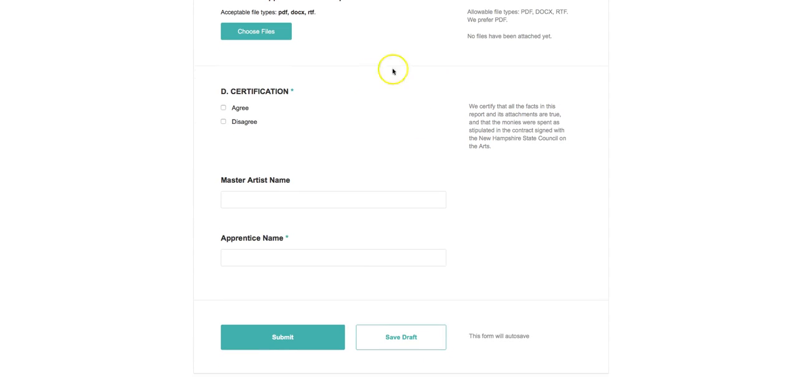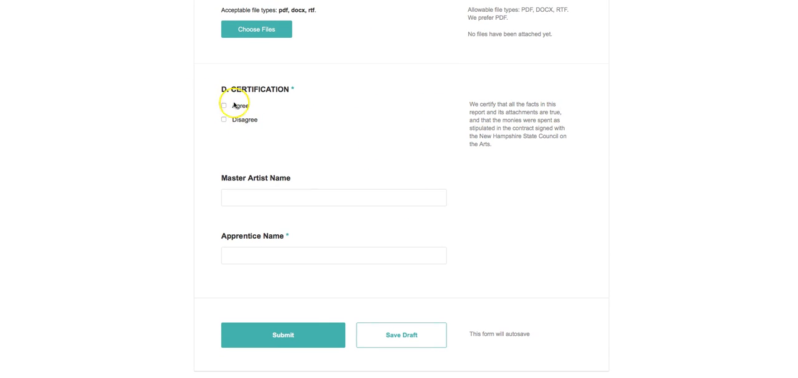And then finally, once you've uploaded all of your documents, whoever is filling out this form will click Agree. This is your electronic signature. You'll click Agree, that you certify that all the facts in the report are true, and you will type the master artist's name and the apprentice name, and then you'll click Submit.